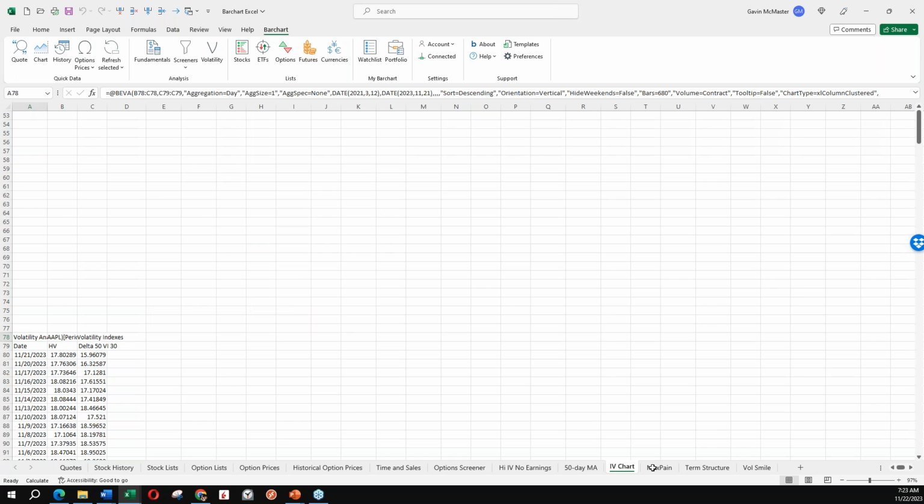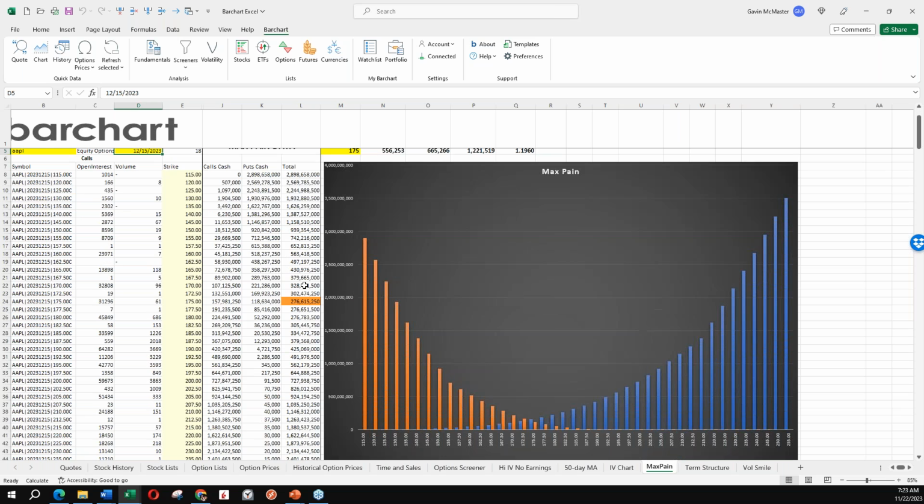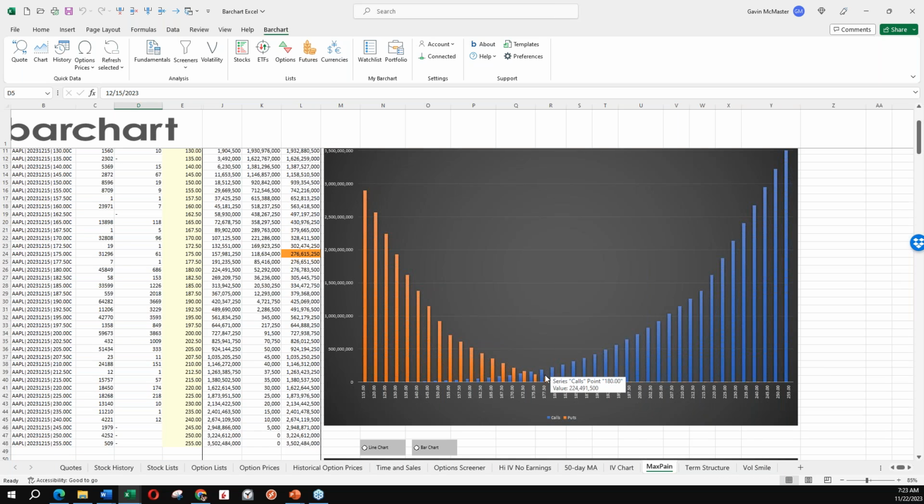Another function that I like to use is the max pain. So some of these are templates that you can download on barchart.com as well. There's a few really good templates there that you can check out and lots of tutorials as well. All we need to do is update these two data points here. So this is showing Apple for the December expiration date, and it's showing that the max pain level is at 175. And we can see it graphically as well, that around 175 is when most of the options are going to expire with the least amount of value.